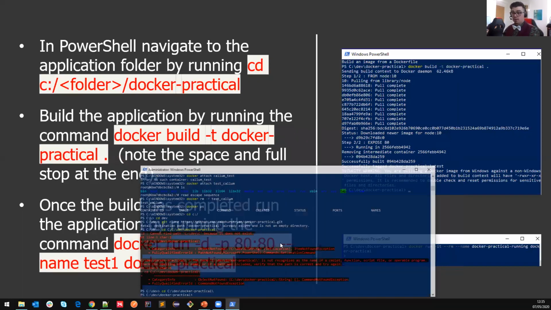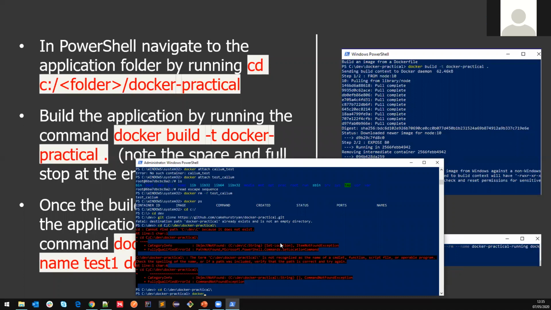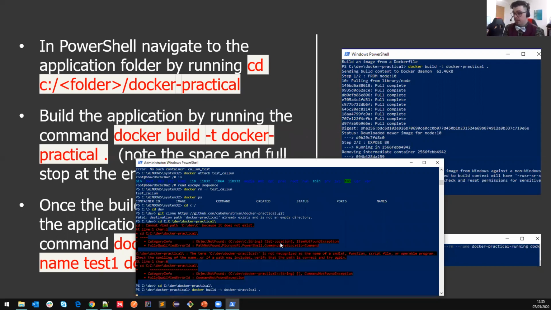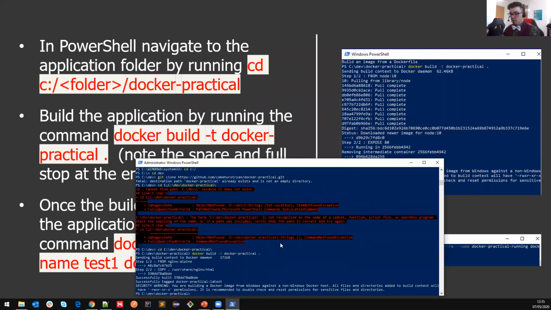So let's build it. Docker build -t Docker Practical dot, and where that dot is, that's where it's expecting to find the Docker file. So it's going to do a big build for us.